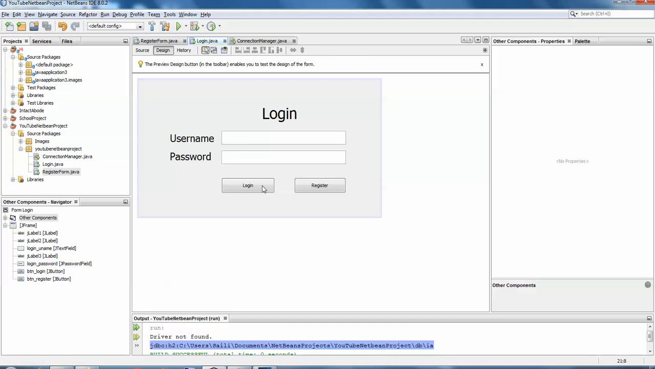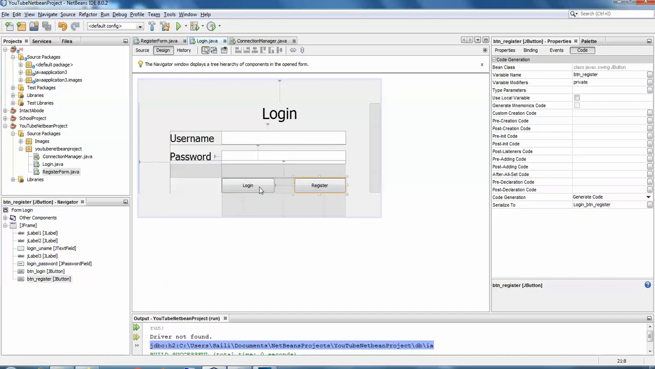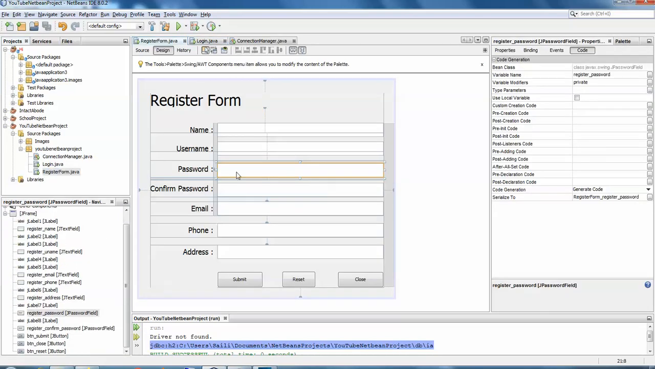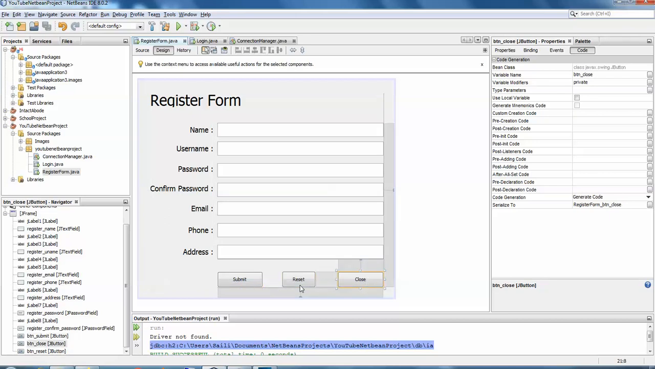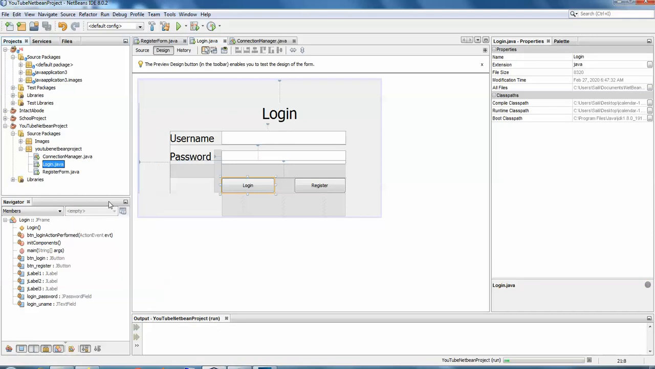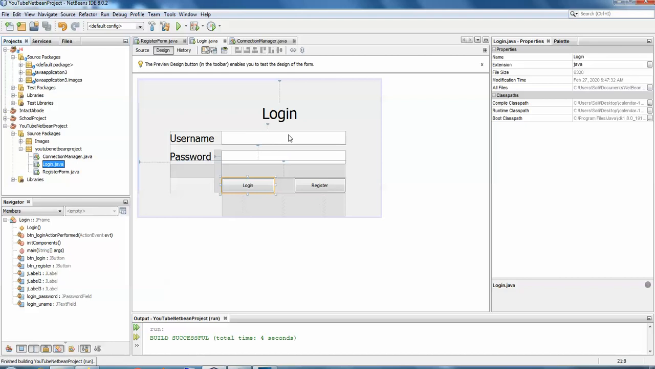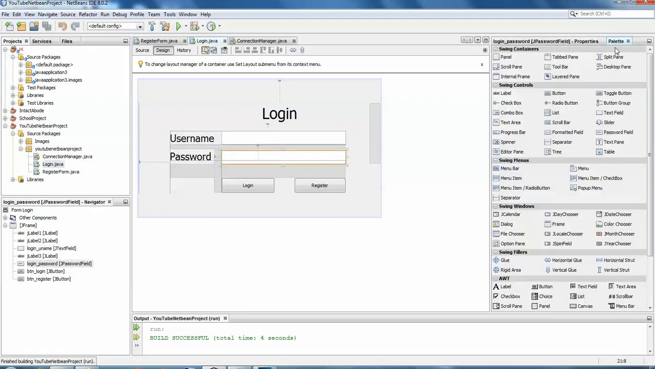Okay, so here we have a login form. I have created the fields but no actions are given to these buttons. When you go for the registration, there is no action given to this yet. If I run it, you can see there is no action given to this. I have just created a form with fields added from the palette.